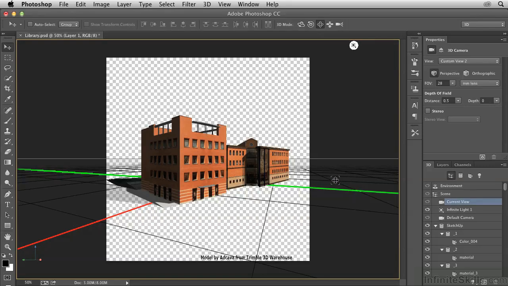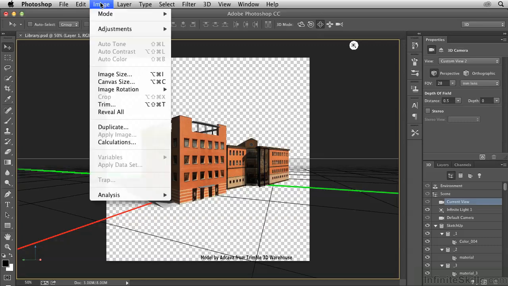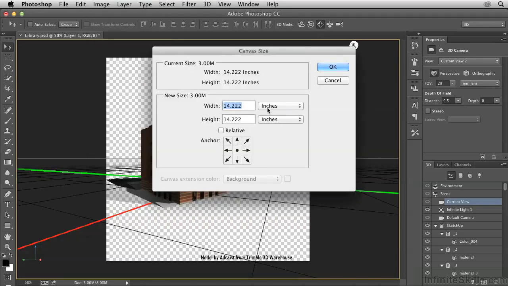The next thing we should do is settle on a final aspect ratio for the image. By default, 3D models come in as a square, so we can change that. Go to the Image menu and choose Canvas Size, and then make it wider. Change the units to percent and make it wider, let's say 150% wider.